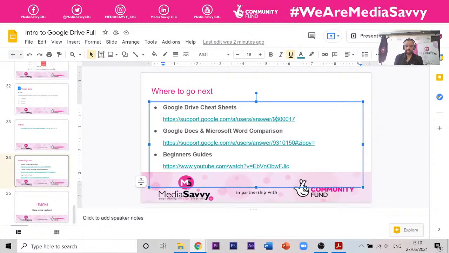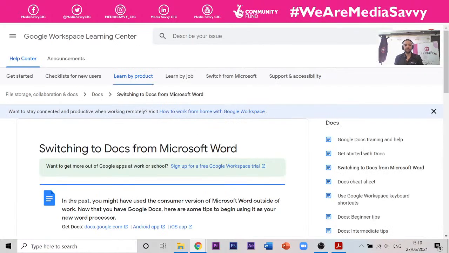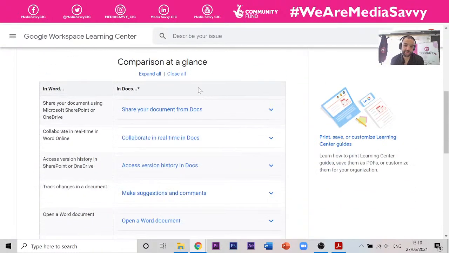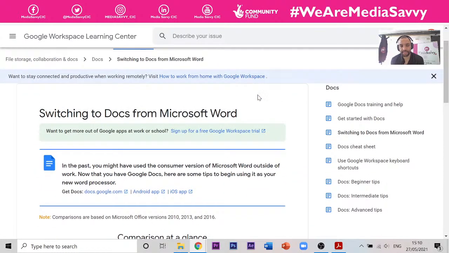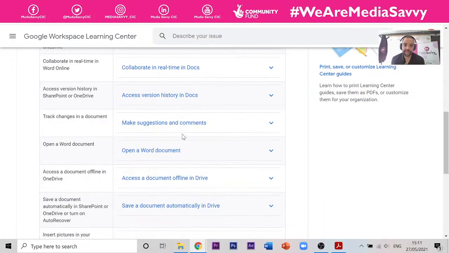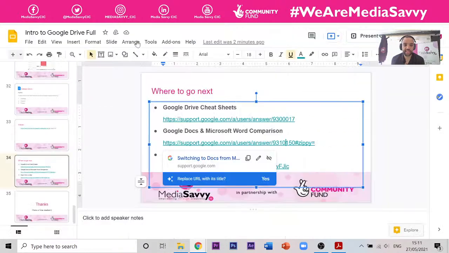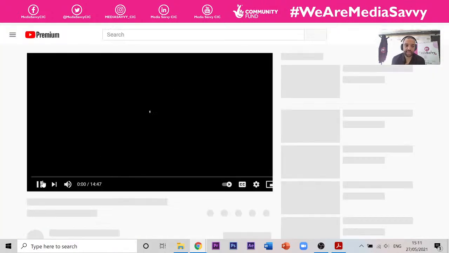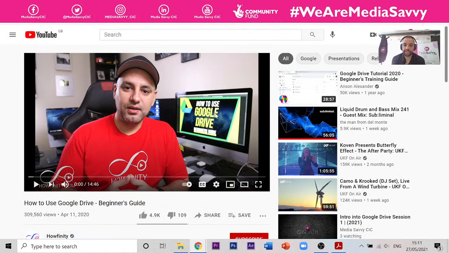We've got a good comparison there for those of you who are still none the wiser what the difference is between Google Docs and Microsoft Word. They're not the same. They're provided by two different providers and makers, but they offer the same word processing facility. And there's a comparison guide provided by Google there if you want a bit more information. And also we've got a beginner's guide on YouTube which I've accessed that gives you a little overview on Google Drive just to embed some of your learning, guys.